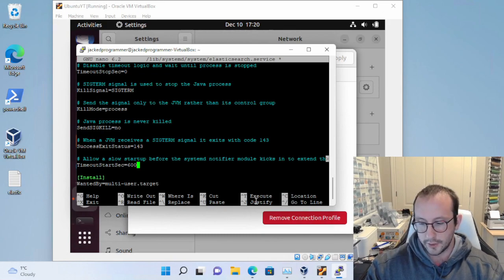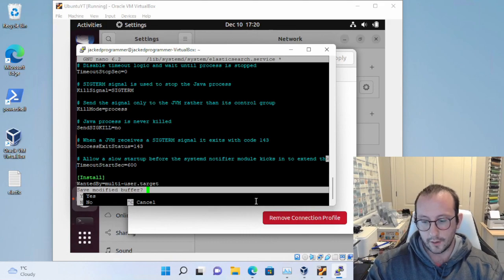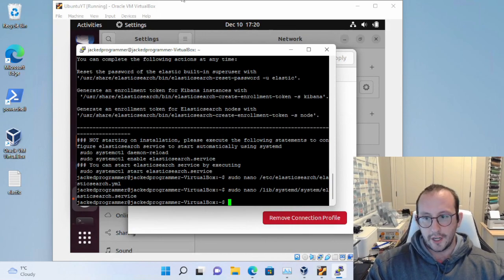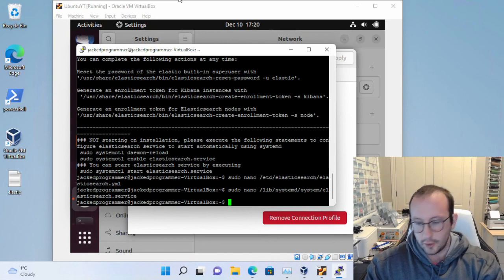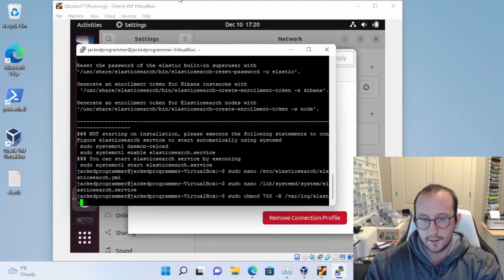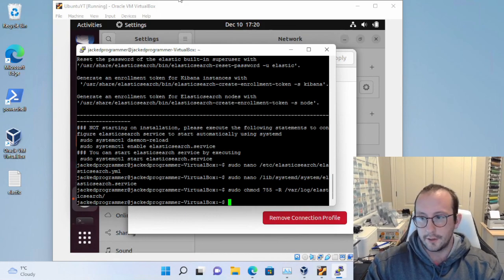So we're going to go ahead and we're just going to hit Control-X once again here, and we are going to save that. And then the only other thing that we need to do now is we need to change some permissions on the Elasticsearch logs here. So we're going to do a sudo chmod 755 -R for recursive. And then we're going to do a /var/log/elasticsearch/, and that should be good.